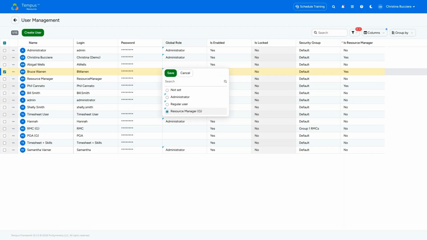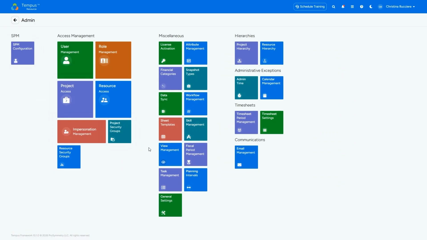A best practice as you go through this process of creating roles and establishing access is to set up a test user and give them the global role that you created. Then you'll want to log in as them so that you can see exactly what they see so that you can make any adjustments. This wraps up role management and access in Tempus. I would highly encourage you to check out the Help Center articles on these topics as well for an additional resource, and check out the subsequent video on security groups as well.